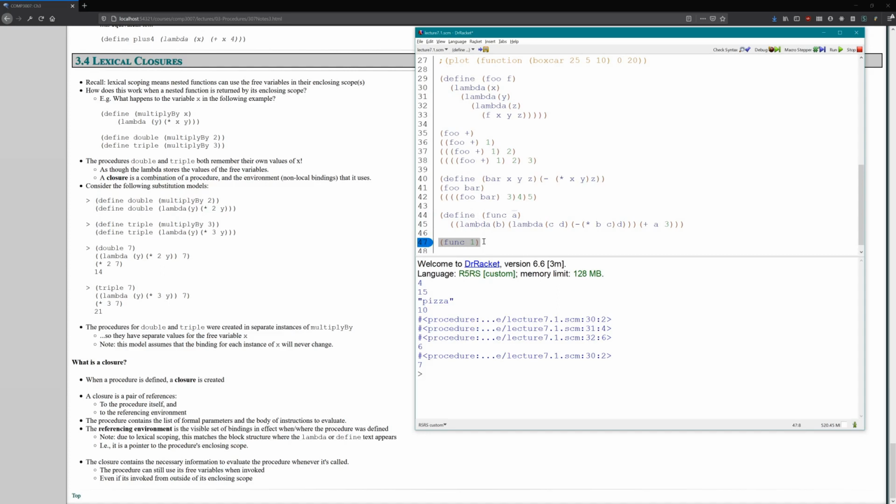Okay, so let's work through this. If 1 goes into A, the body of func is all of this expression here. So it's one big combination where the first element of that combination is all of the lambdas, and the second element of that combination is plus a 3, which is to say this outer lambda, lambda B let's call it, gets applied to whatever this combination evaluates to.